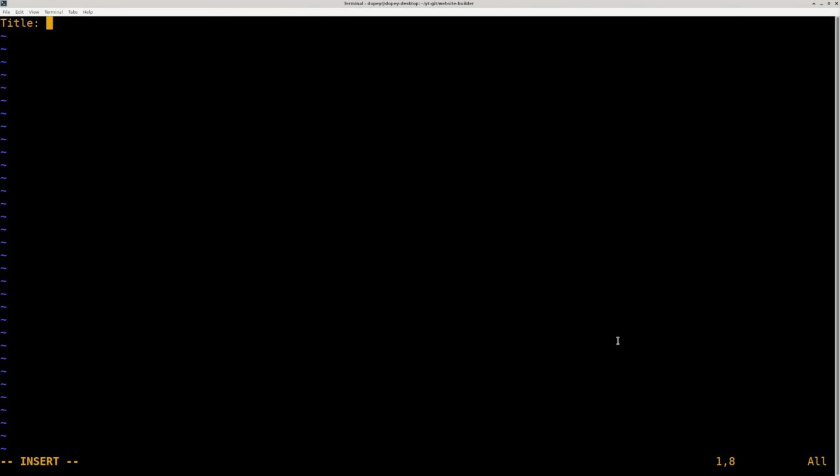Now we will create our first post. Create a new file ending with .md in the content folder. This is the markdown syntax. Add a title, a date, the name of the author, a category, a slug, and finally the content of your post.